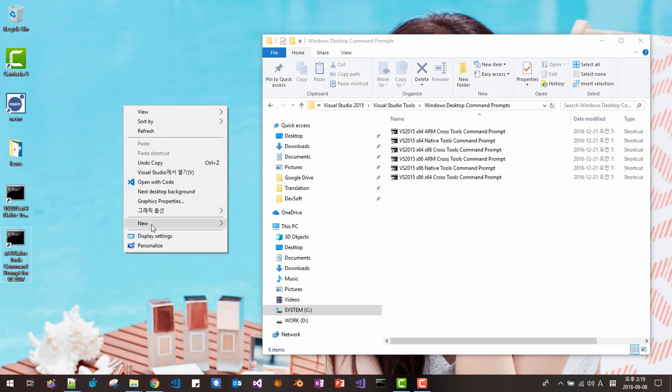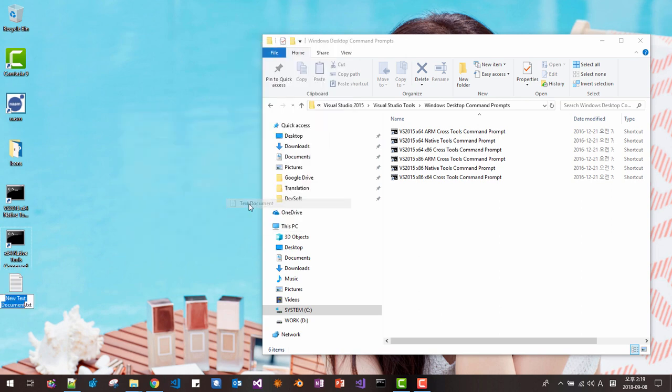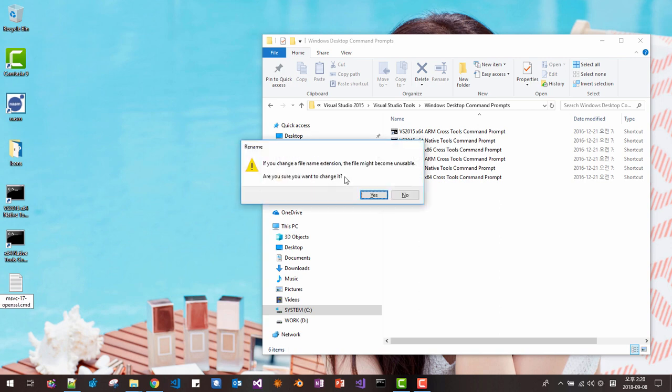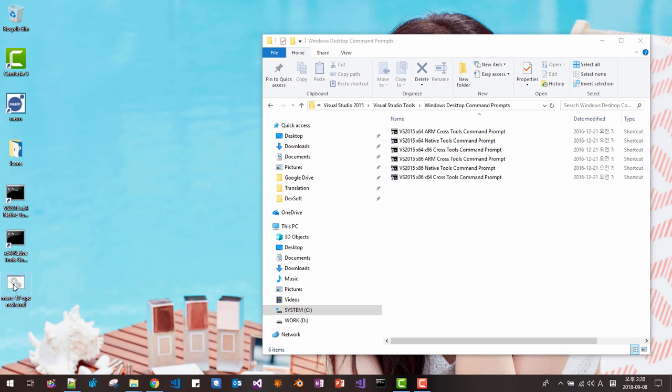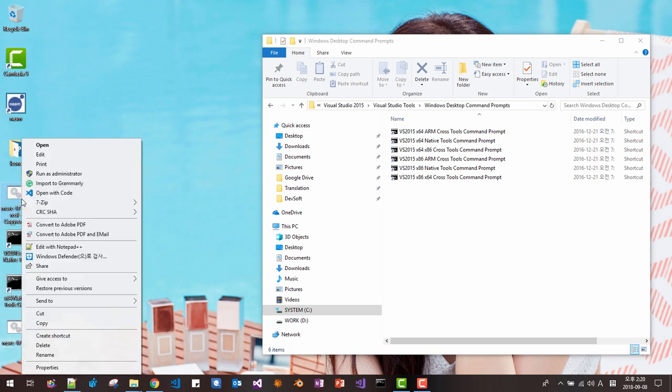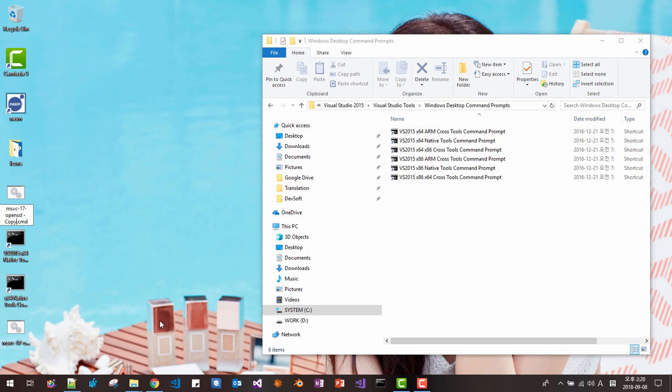Here, right click, new text document, change it like MSVC, VC, Microsoft Visual C++, 17, openssl.cmd. We are creating a command prompt here. Yes. Then we can copy here and rename it like this, 15.